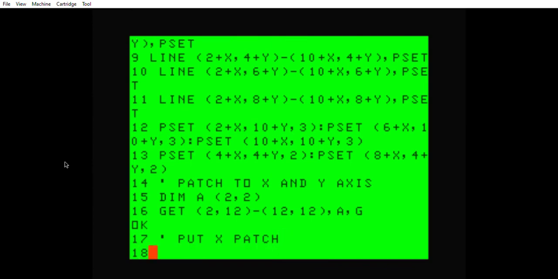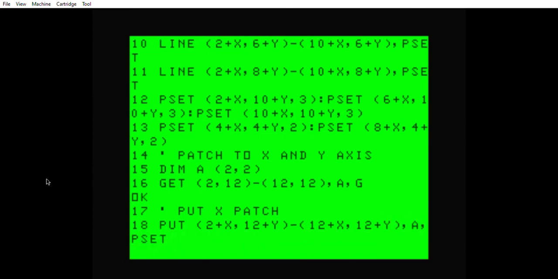So this is going to be, we're just going to put 2 plus X, comma, 12 plus Y, 2, 12 plus x, comma, 12 plus y, comma, a, p set, list.